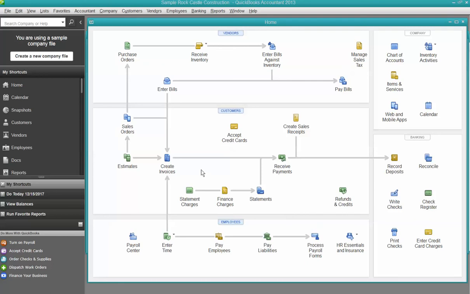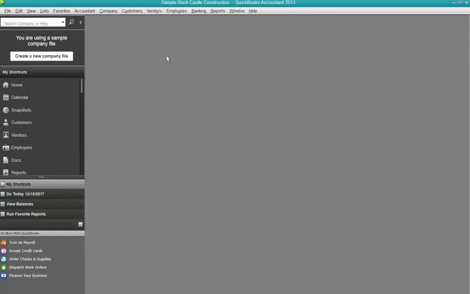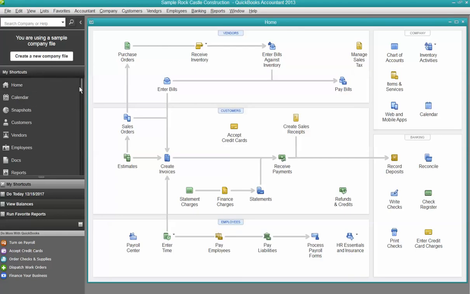Few things. Let's start with the basics. Let's say this isn't there. Let's close everything down, and let's say you don't have a home screen. Well, there's a couple ways to get it. You should have it over here. You just click on that. If you didn't see what I did, I clicked on that.